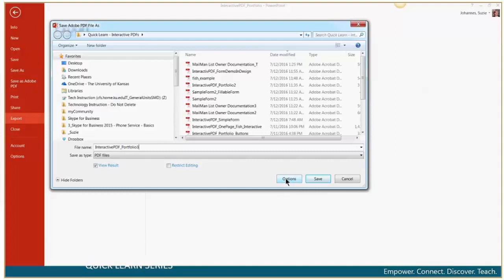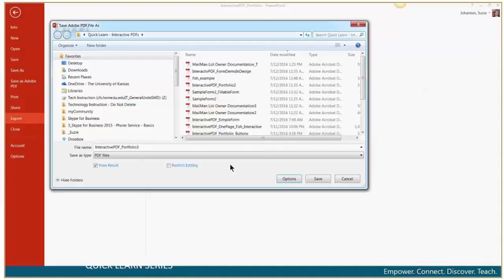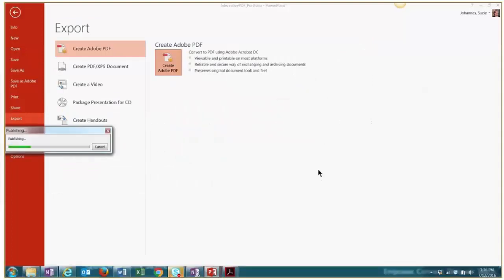Within PowerPoint, you have the same kind of options. And you'll see some extra PDF options here, such as Preserve Slide Transitions. Now, those will show up if you're viewing in full screen mode, but that's about it. But it's going to create bookmarks, all types of things. So we'll just say OK, save.